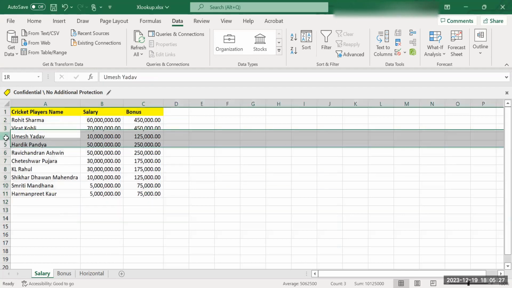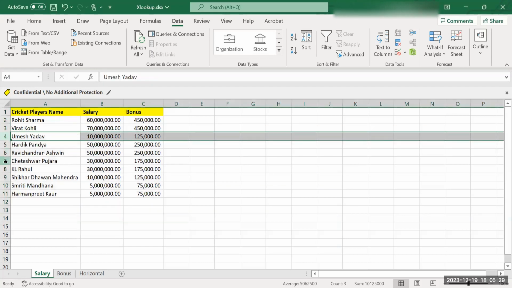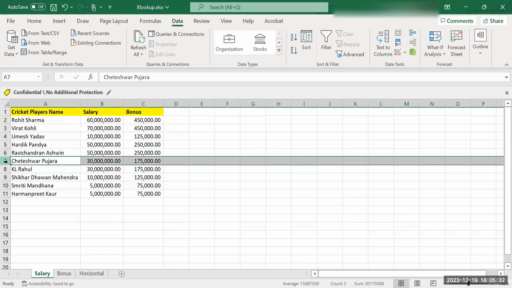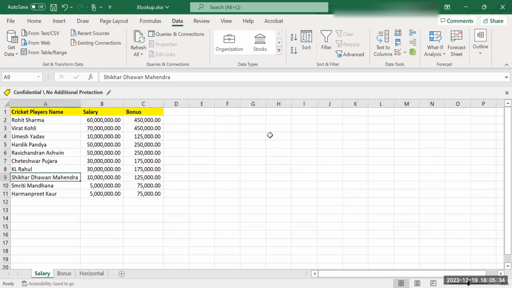Now you will see that Umesh Yadav is showing up only once, and Cheteshwar Pujara is also showing only once. So this is how the functionality can be used to remove the duplicate values. Thank you.